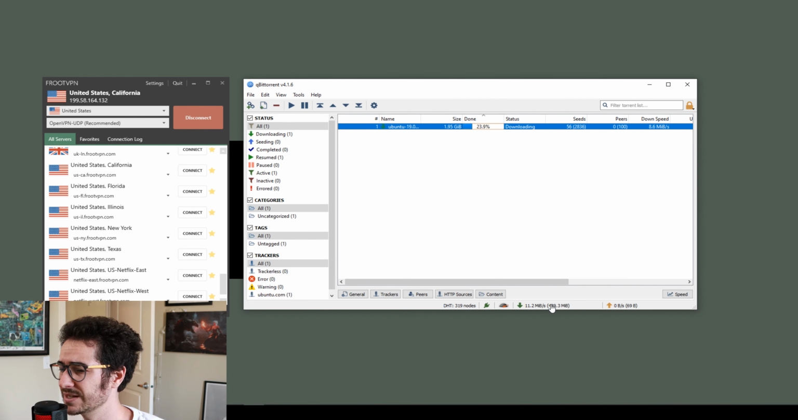Now, again, in terms of speed tests, not as good. But these torrent speeds are very impressive.